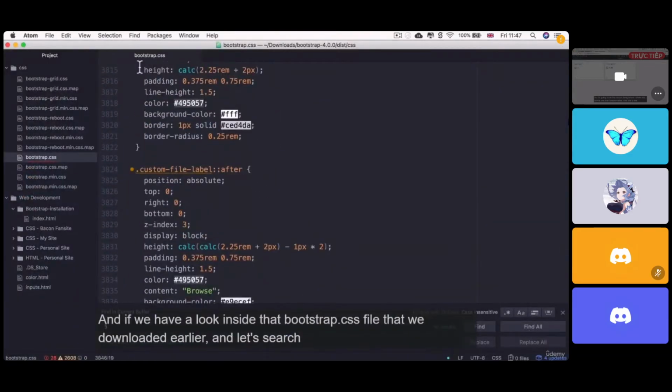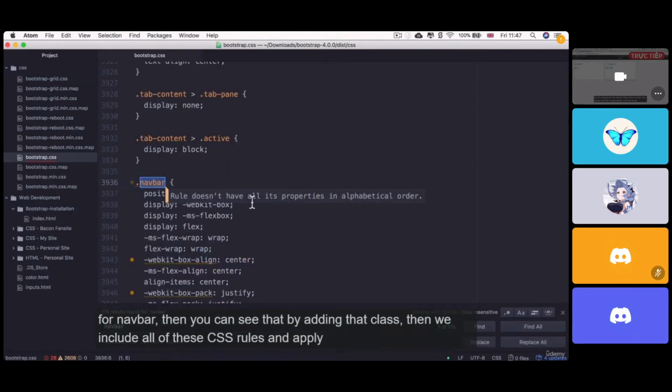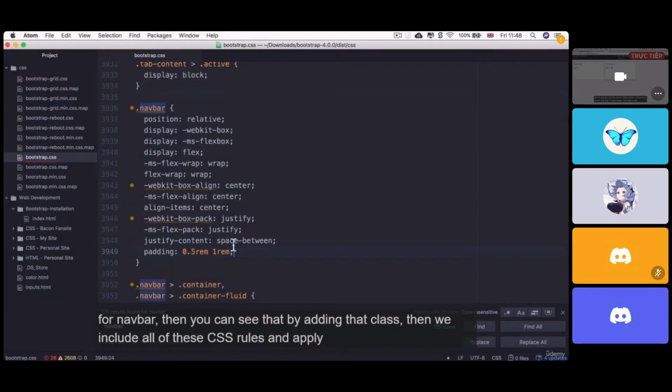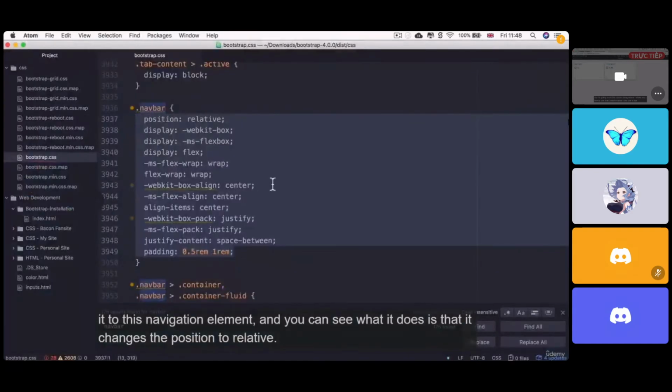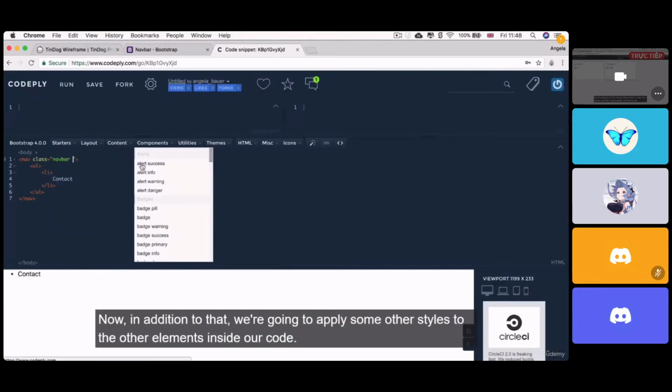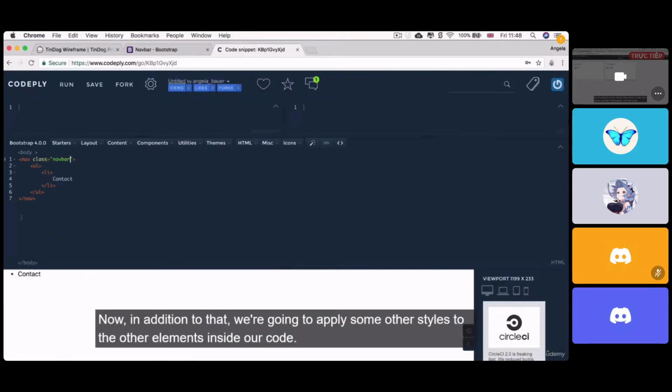And if we have a look inside that bootstrap.css file that we downloaded earlier, and let's search for navbar, then you can see that by adding that class, we include all of these CSS rules and apply them to this navigation element. And you can see what it does is that it changes the position to relative, it makes the content justified, it adds a little bit of padding, and it also adds some alignment and further positioning rules.